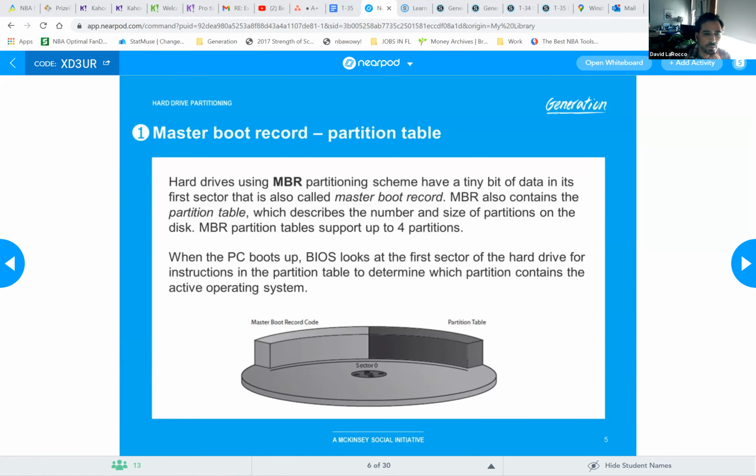Master boot record partition table. Hard drives using the MBR partitioning scheme have a tiny bit of data in the first sector that is also called the master boot record. MBR also contains the partition table, which describes the number and size of partitions on the disk. MBR partition tables support up to 4 partitions. When the PC boots up, BIOS looks at the first sector of the hard drive for instructions in the partition table to determine which partition contains the active operating system.